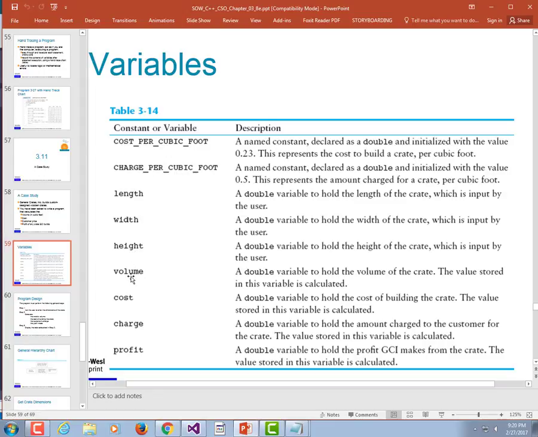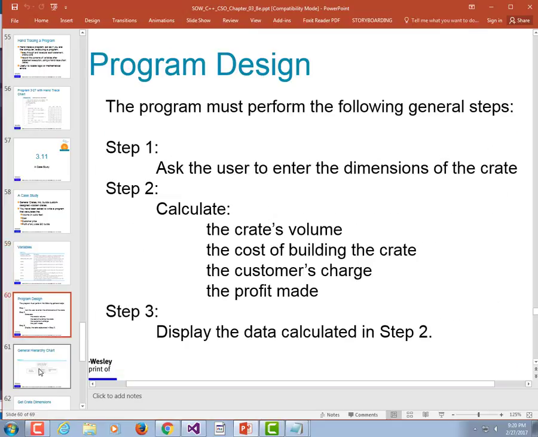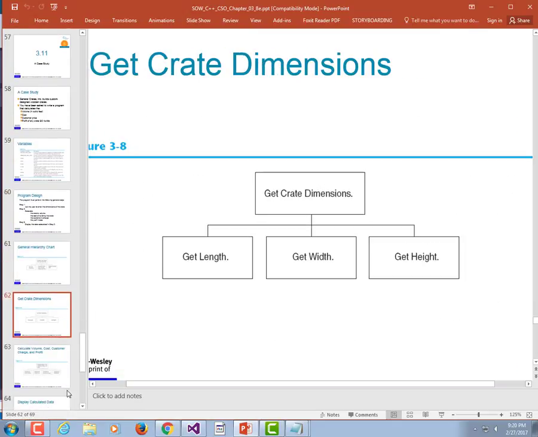Based on the length, the width, and the height, we calculate the volume, which is just length times width times height, right? And then once you have the volume, you can calculate the cost just by multiplying the volume by the cost per cubic foot. You can calculate the charge because that's the volume times the charge per cubic foot. And then the profit is the difference between those two. Hopefully you're charging more than it costs so that you get a profit rather than a debit. Don't really think we need to cover that.